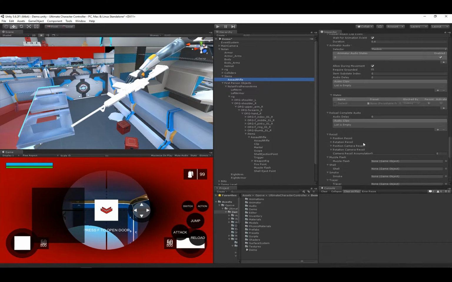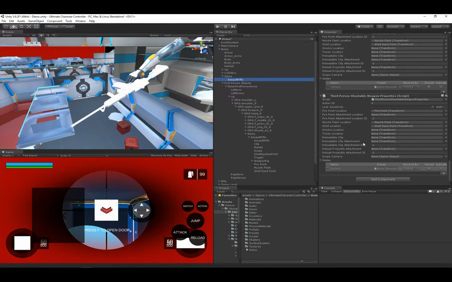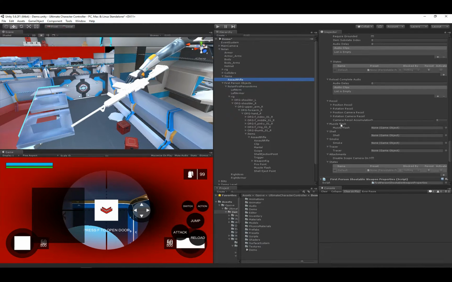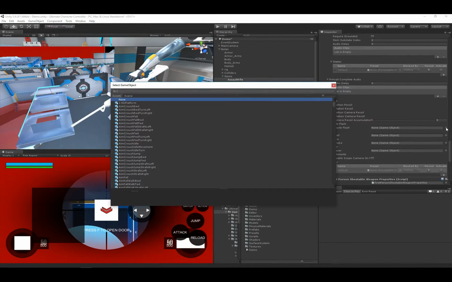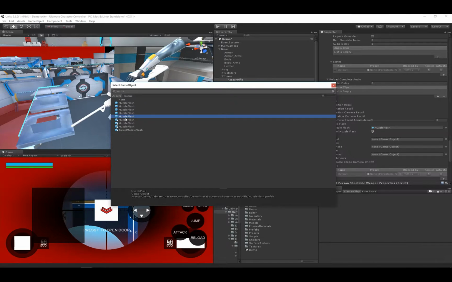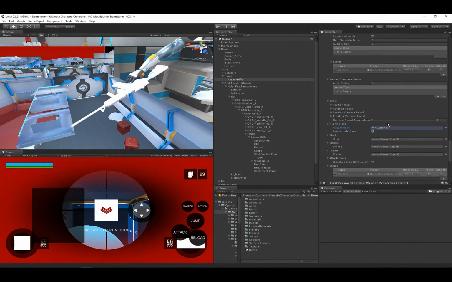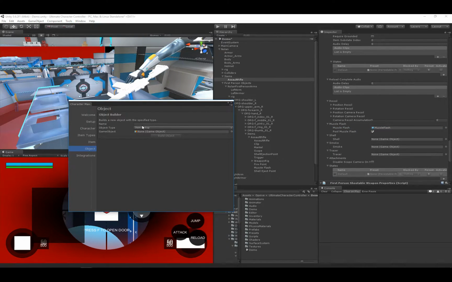We are now going to assign them under the shootable weapon, and notice the shootable weapon has this muzzle flash field, so let's go ahead and assign it a muzzle flash. And this is the correct muzzle flash. If we haven't created a muzzle flash yet, we can do so easily under the object manager, and then basically it just asks you for a name, what type of item, and then if a game object's required, and then it will create the prefab for you.